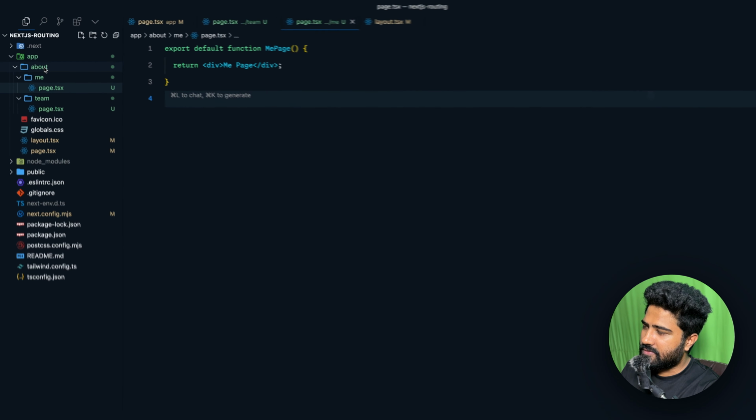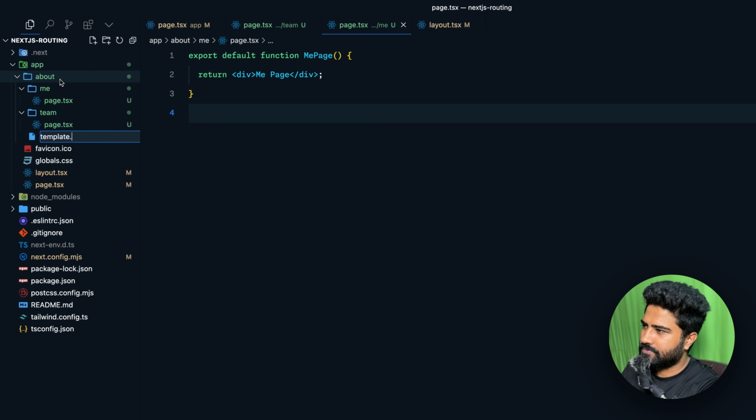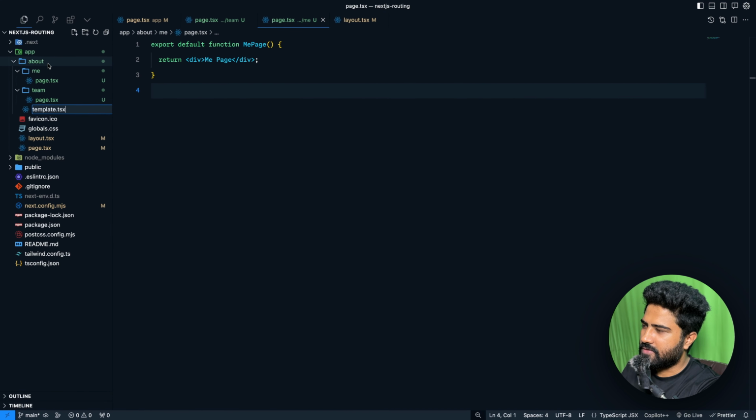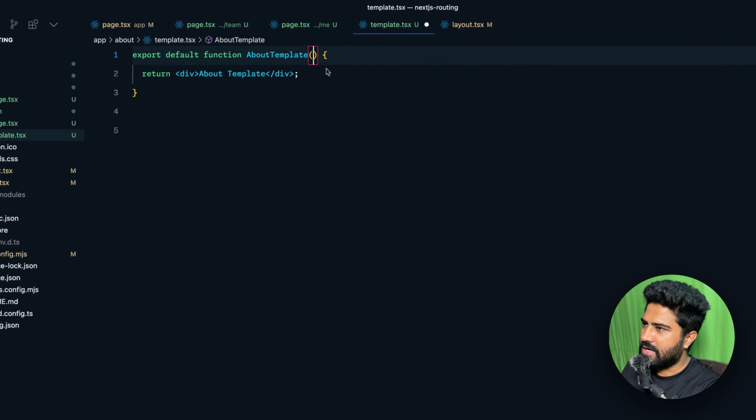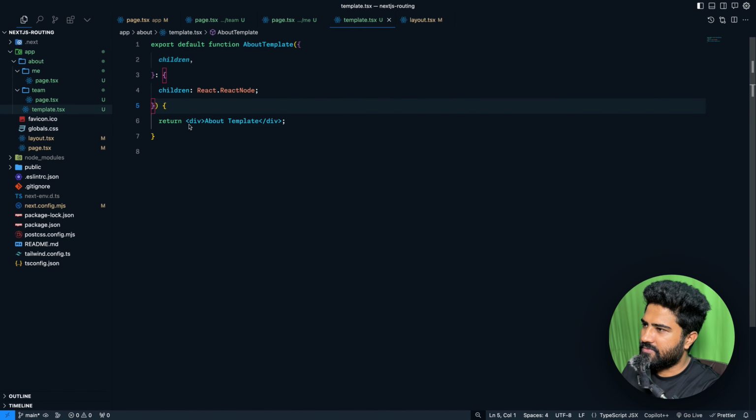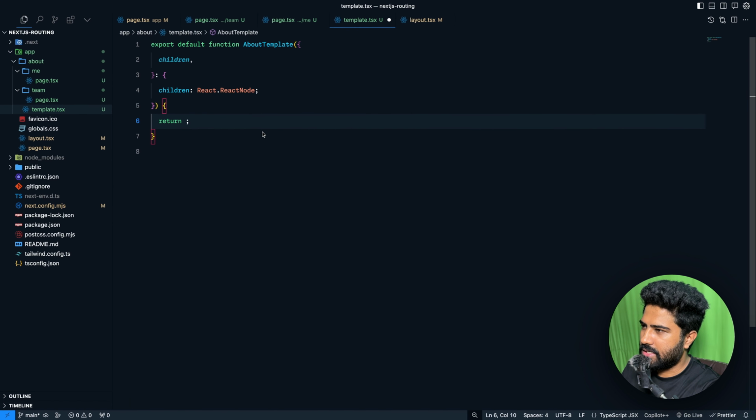Let's create another file called template.tsx inside of this about folder. Now, since this file is very similar to a layout file, this file also has access to a prop called children. We can get that prop from here, and we also need to render children like this. Let's also add an h2 or something so that we can understand what is coming from the template and what is coming from those children.